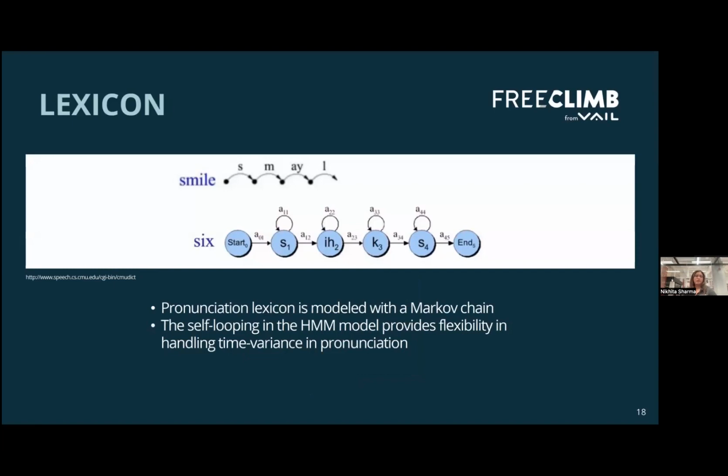And inside, if you have a closer look, this is represented using Markov chains and HMM modeling, and it can also account for handling variation in timing. So if somebody was to say 6, they could say 6, or they could say 6. Like, you can emphasize on different parts of the word, and the HMM can handle that variability by the self-looping.